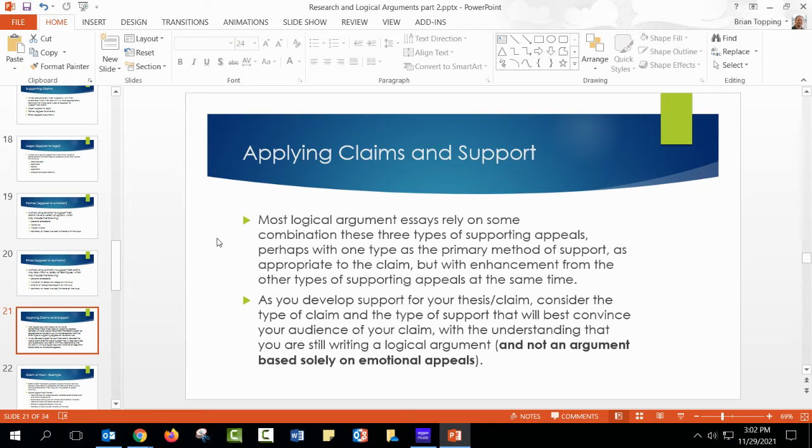So once you understand what these are and you're finding some information, now you're like, okay, well, how do I use these types of things? Most logical argument essays rely on combinations of these three supporting appeals. Perhaps one of them is the primary one. Depending on your topic, your angle, and your claim, it'll change. Some of you might have more of an emotional appeal. Some of you might find that the logical appeal is best suited for you. You might lean on one more than the others, but you should always use all three of them throughout the paper.